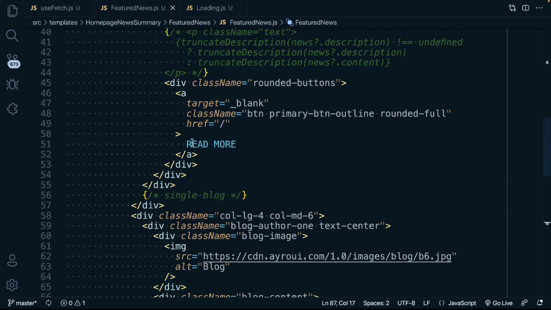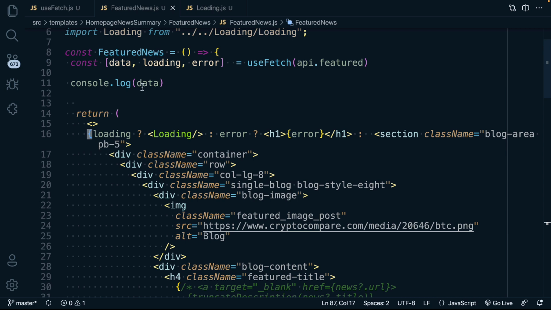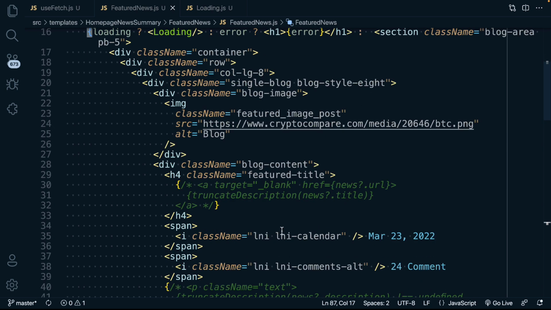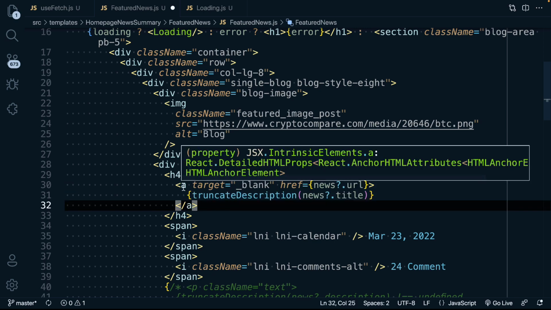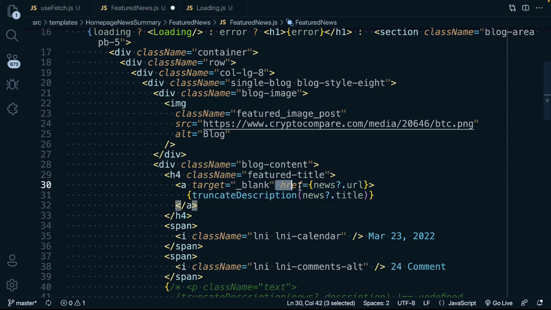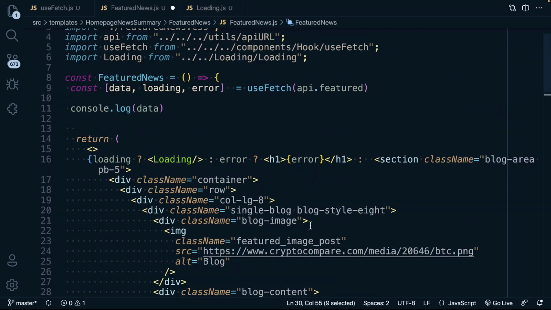So let's go ahead and then render that. So for the data that comes back, we have data here, and here for the h1 here, let's uncomment that, and we have h tag, and we have the ref. If you console data, we have the URL, the official URL, right? And then we have the news.